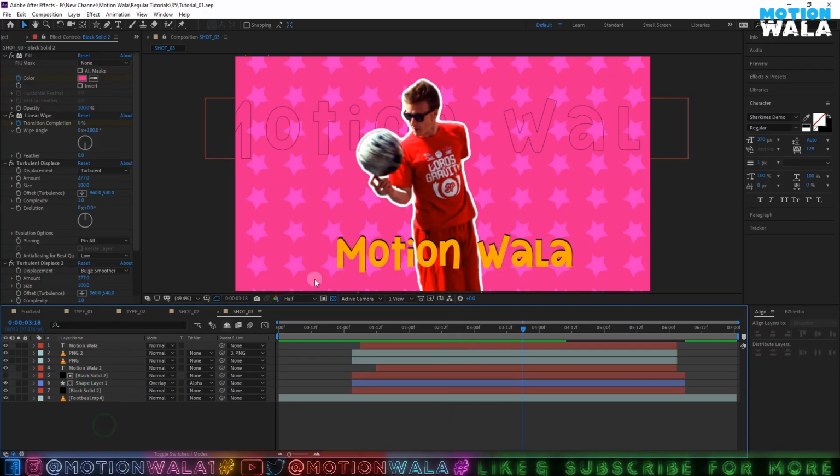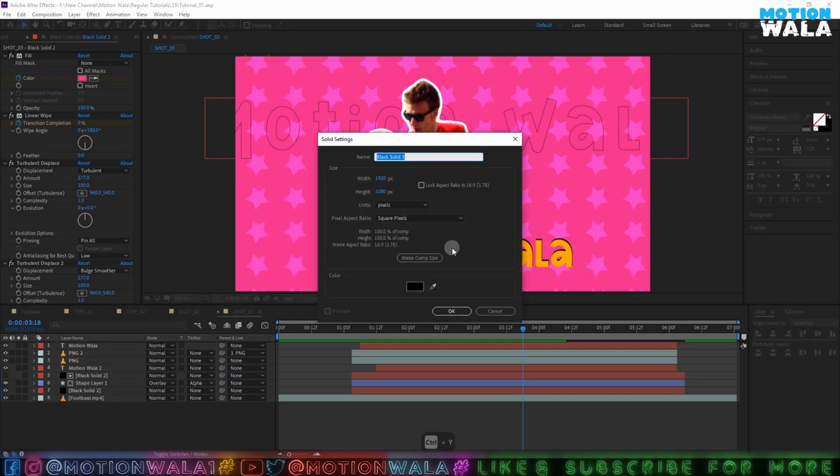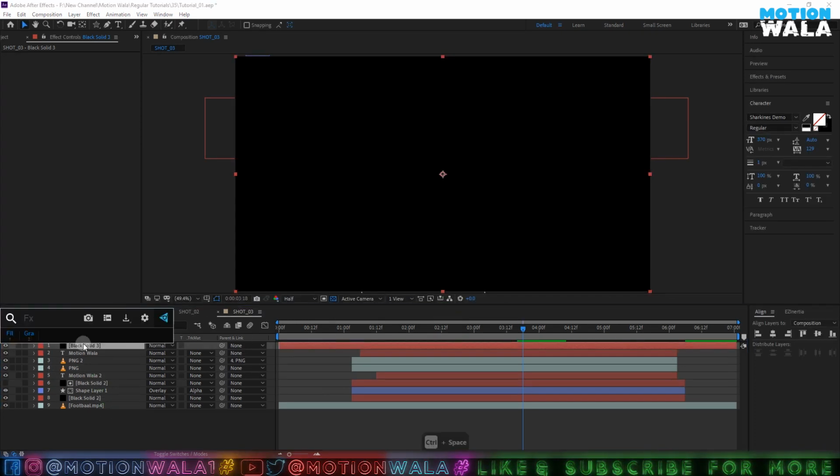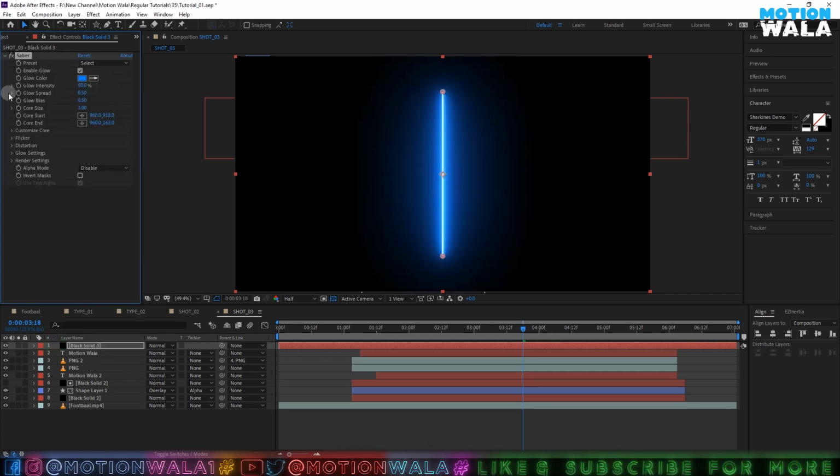And now if you want to add something like a glow animation in it, you can just create a new black layer and add a Saber effect on it. And if you don't know what the Saber effect is, it's basically a free plugin from Video Copilot, so it's a very cool effect.